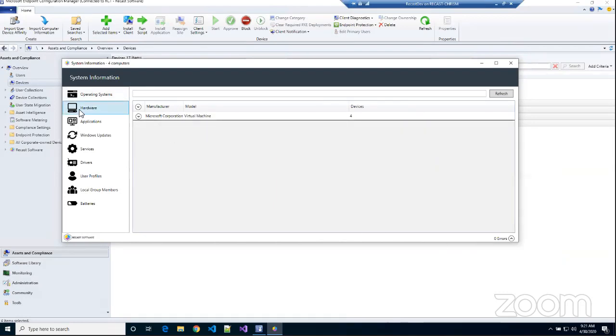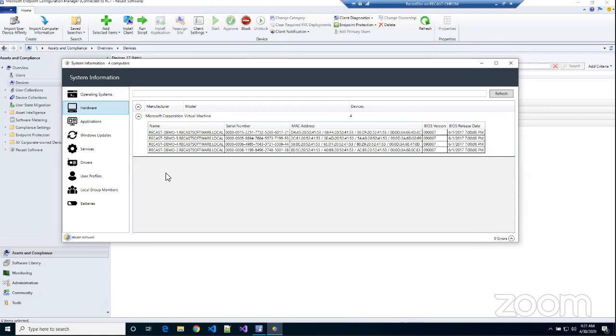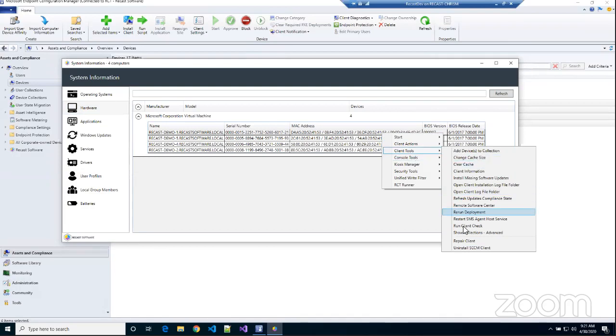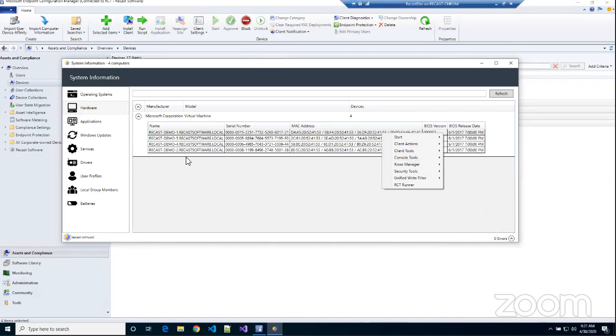The hardware tab is similar to the operating systems tab, but it's all about the hardware in your environment. We group it by manufacturer and model. As you drill in, you can see serial number, MAC addresses, BIOS version, and BIOS release dates. Maybe if these BIOS versions don't match up, you could kick off the Remote Software Center tool to run a BIOS update or something like that.